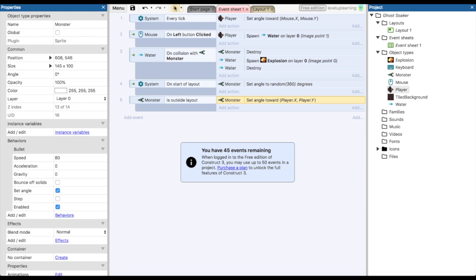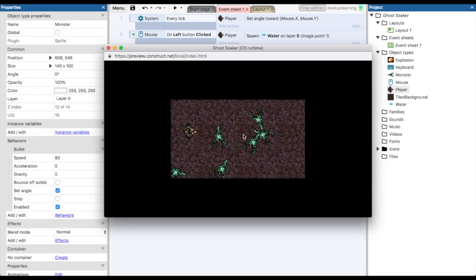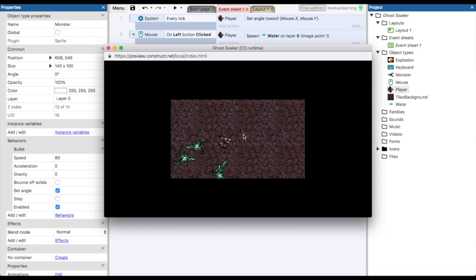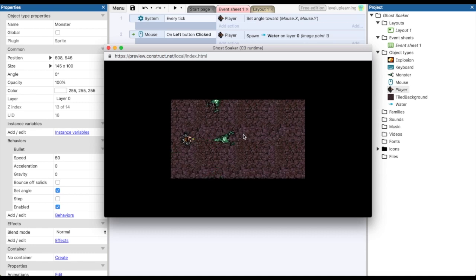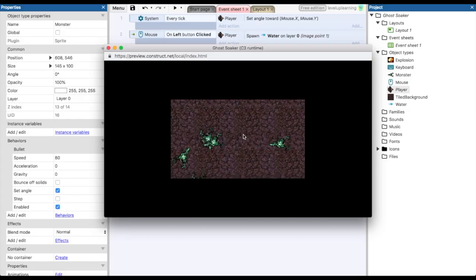So let's take a look and see what this looks like when we run it. We have monsters going every which direction, and if they go outside the layout, like the monster at the bottom just did, here's another one over here, it should come back in and try to find me and go in my direction at the time that it went outside the layout.